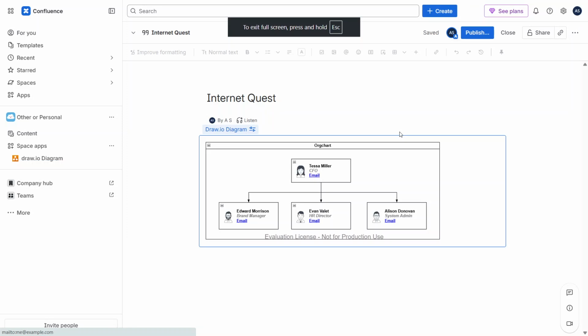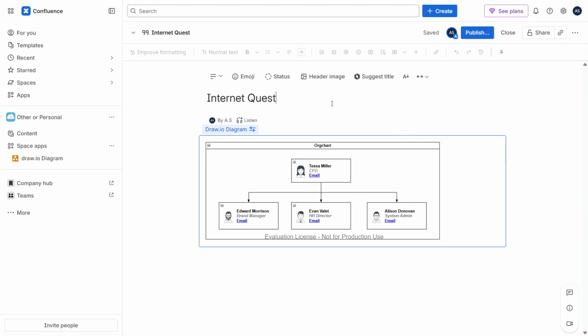In today's video, I'm going to teach you how to work with connectors and layers in draw.io for Atlassian Confluence and Jira. To get started, open the Confluence page or Jira issue that already contains a draw.io diagram. In this example, we'll be working in Confluence, but the overall process is very similar in Jira as well.